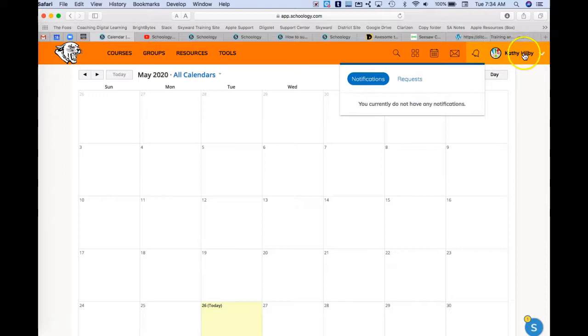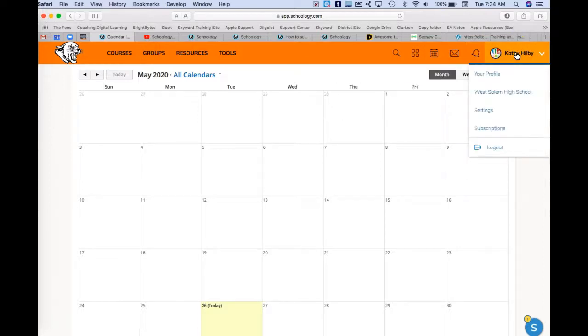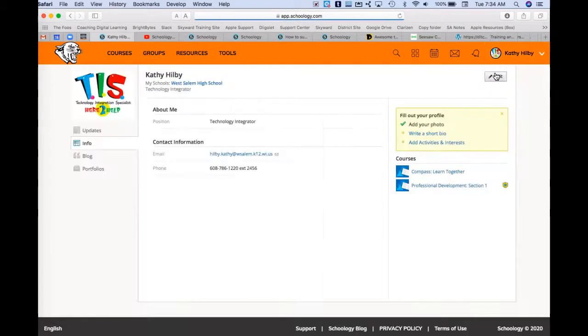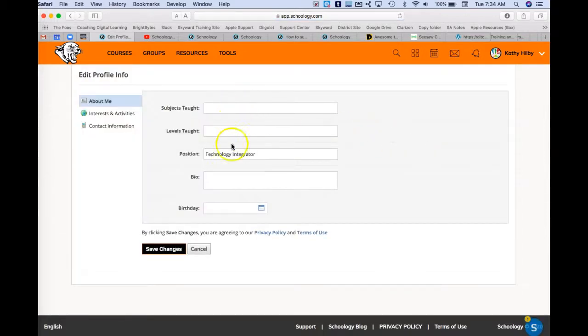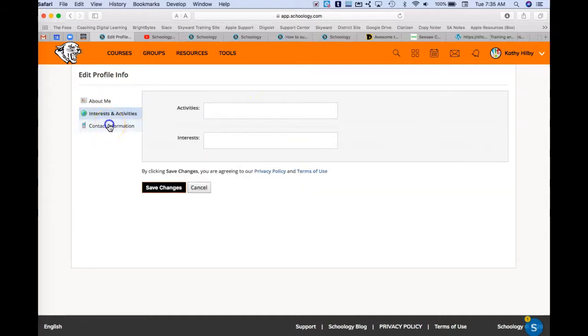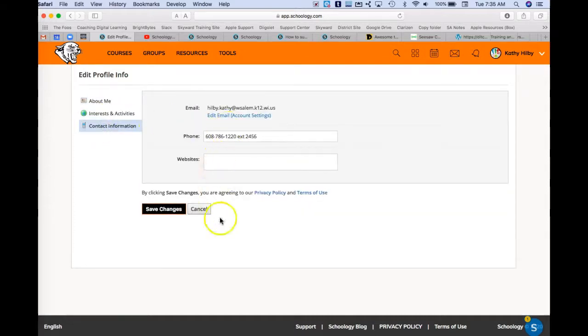And then if you click on your name over on the right-hand corner, there's a couple of things here. One is your profile and the other is settings. In your profile, you can change some specific things about you. For example, you can change your profile picture here. You can add your position. And if I click over here where it says write a short bio, I can add things about me in here, as well as interests and activities, contact information. I can put this all into my profile.